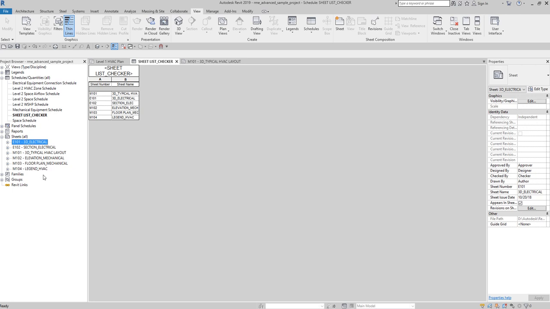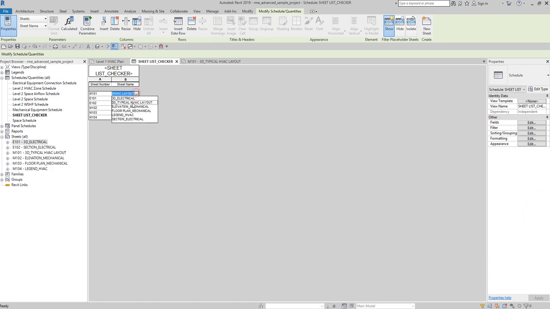Aside from that, if you are going to check, let's say for example, you already key in 3D electrical from the sheet name. If you click the drop down arrow here, you will be able to see all the sheet names that you already keyed in. So you just need to select it if that is the name that you want for another sheet. So that is another use of the sheet list checker.